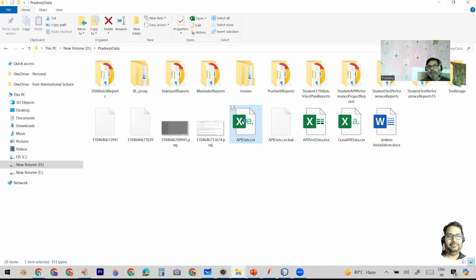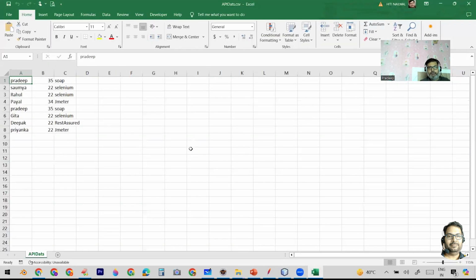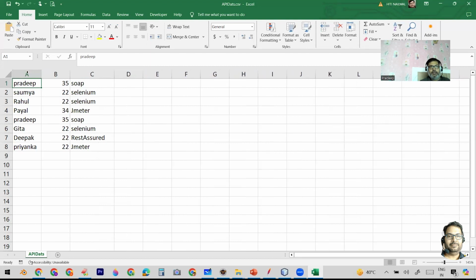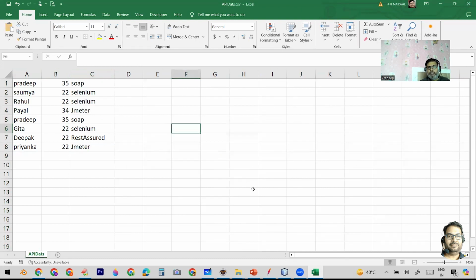Let me open it and increase the font a little. Here you can see it contains the data: this is the name, this is the age, and this is the subject. So we have three data fields in sequence: first name, then age, and then subject, and this sequence matters. Let me show you how it matters.